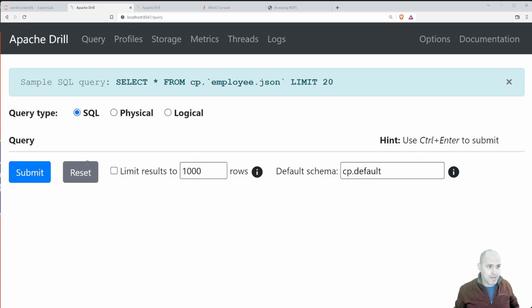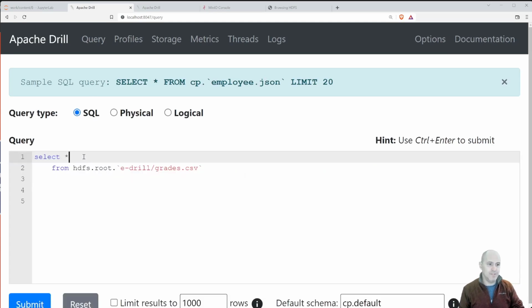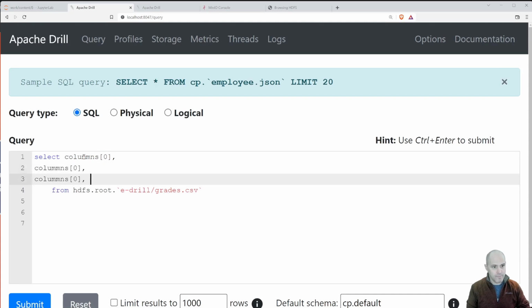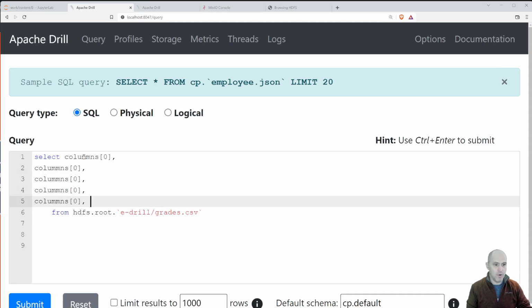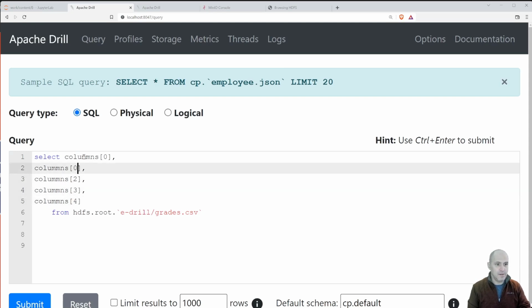So what you want to do is start peeling out the columns. You do this. You say columns, zero. That's the first one. And just for grins, I'm going to peel out a few of these. That's good. Maybe one more. I don't know how many there are. I should have paid attention, but I didn't. Okay.